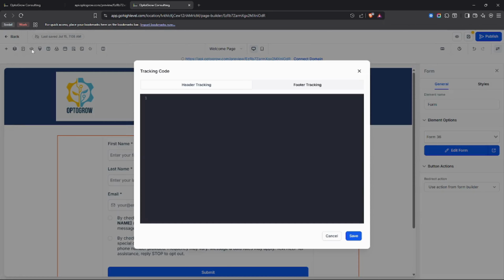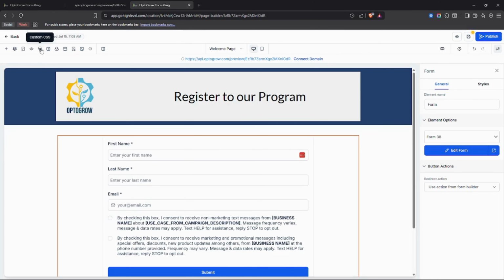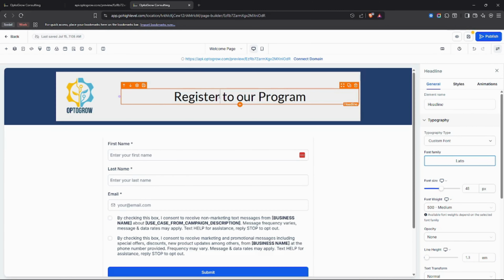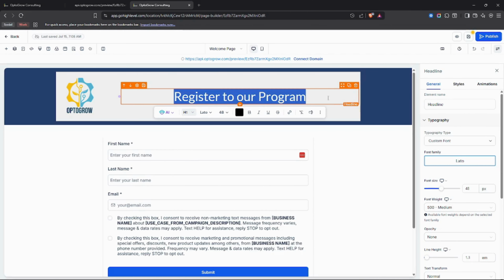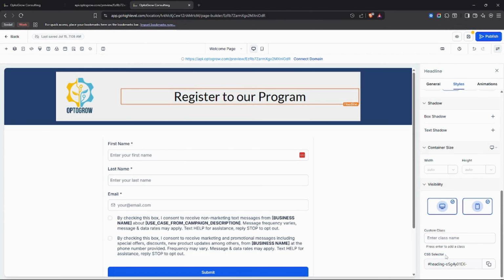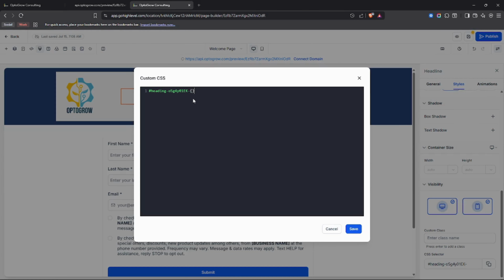Now we also have tracking code. Tracking code is for the header tracking and the footer tracking. This is more on the editing part. We also have the custom CSS, same as what was shown earlier, but this time you use specifically CSS. To show you this, you can click a specific element, and if you want to manipulate whatever is inside this element, you can scroll down to styles, and you will see that there's a CSS selector, and it has a specific ID. Using this, you can copy that and then paste it to your custom CSS and have your way on your CSS customization.